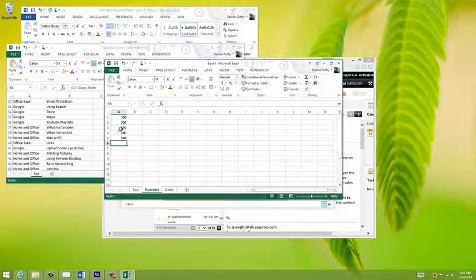So I'm going to show you first with a number. Now, you may be familiar with the sum function. If you're not, I can talk about that in a later video.